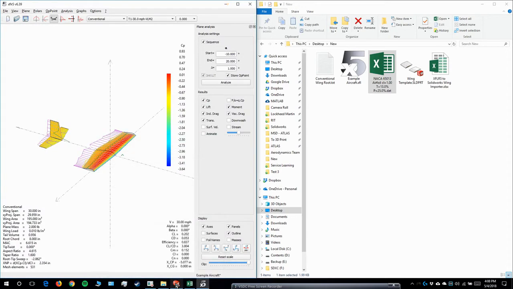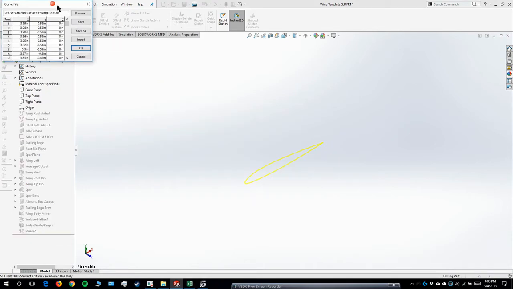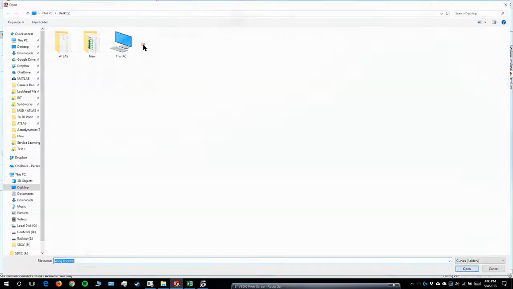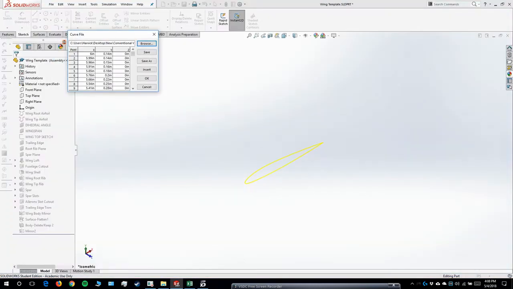Open Solidworks. The two things you need to edit are the wing root airfoil and the wing tip airfoil. First, we just made the wing root airfoil, so you'll click on Edit Feature. Browse. You have to change the curve file type to text file, otherwise you will not be able to select the file. Click on Conventional Wing Root.